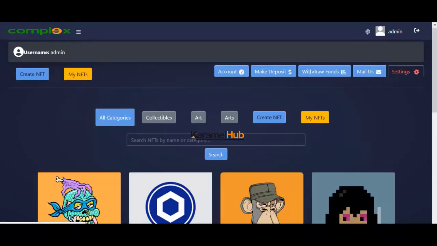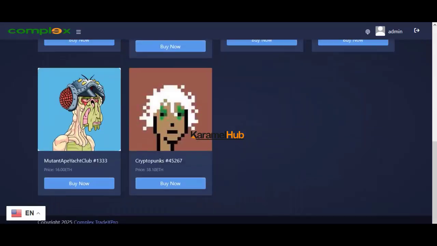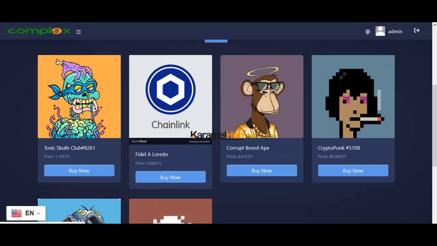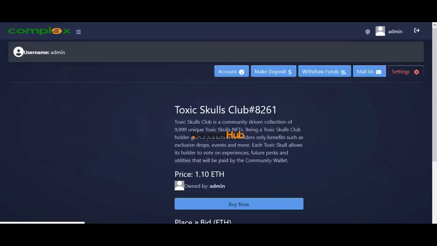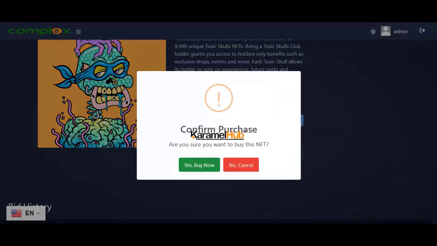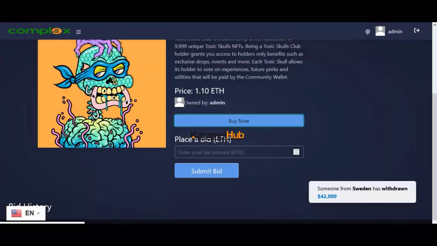All right, NFTs. In this section, users can buy NFTs. Let's say we want to buy this particular NFT. Click on buy. Are you sure you want to buy this NFT? You can buy the NFT, or you can still bid on this particular NFT. Let's say you want to buy this NFT, so let's buy the NFT.